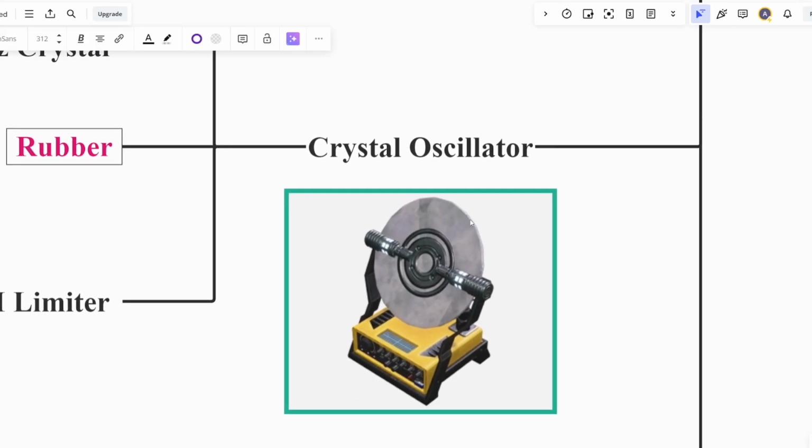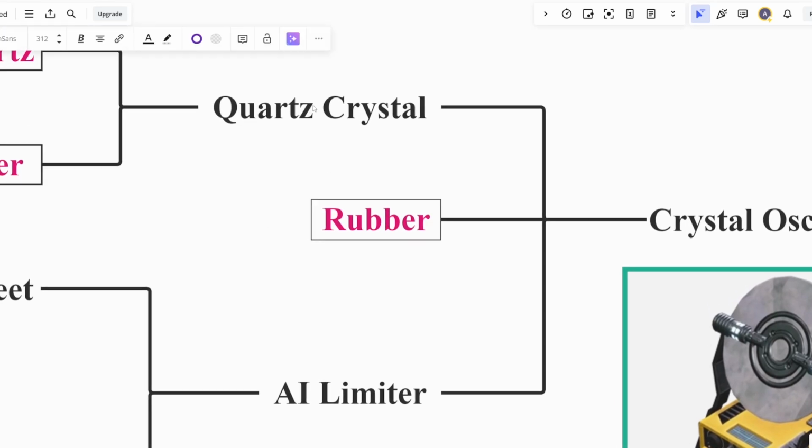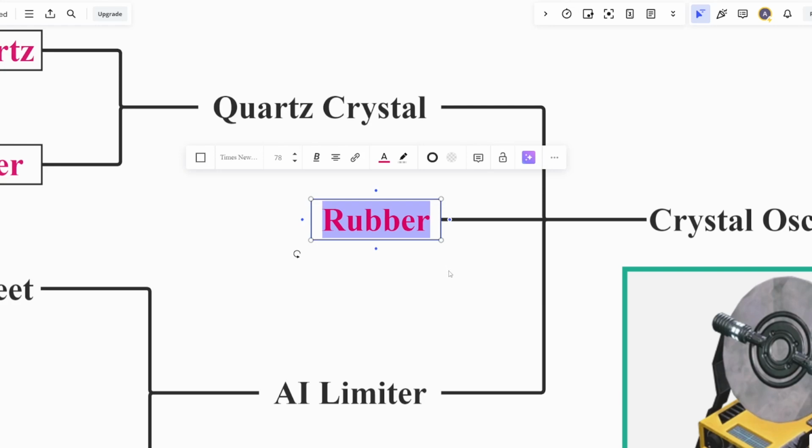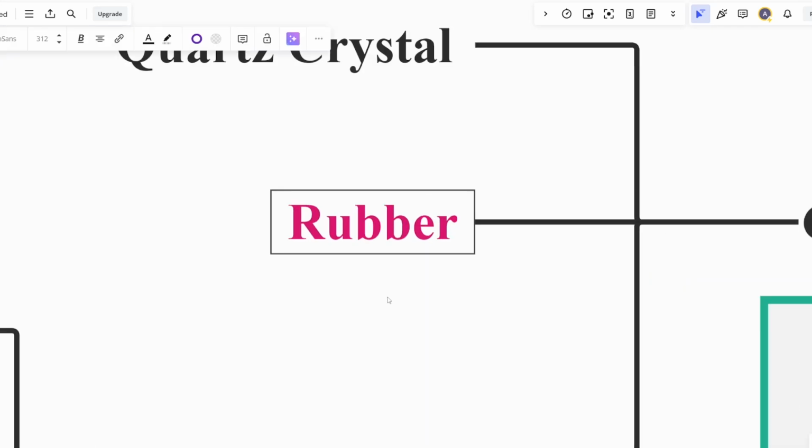Moving on now to something which again you might have seen in the game, and that's because you can currently make it, that is crystal oscillators. The easiest way to make these crystal oscillators, in my opinion, is using quartz crystal, rubber, and AI limiters. Again, rubber isn't a raw resource, it's used from crude oil, but again, there's many different recipes you might prefer to use instead, so that's why I've left that as like a raw resource icon.